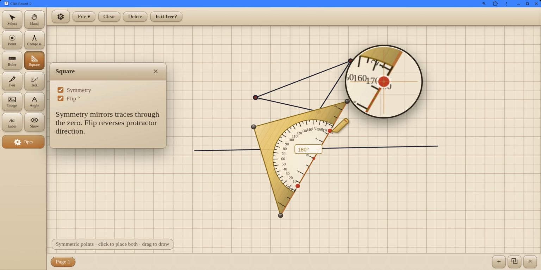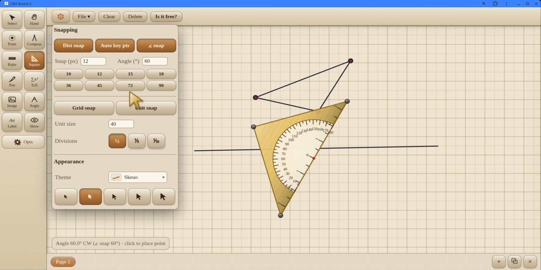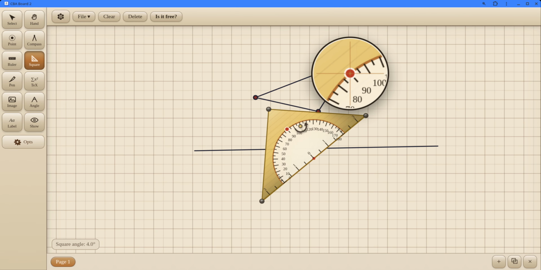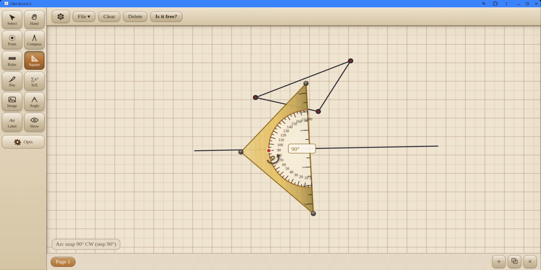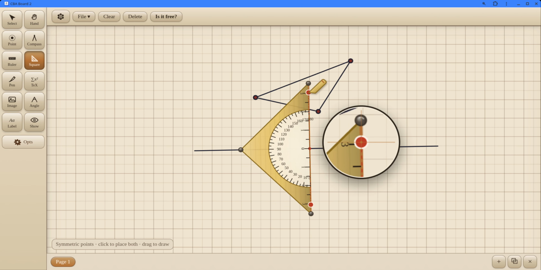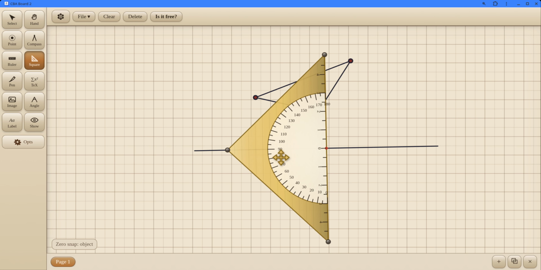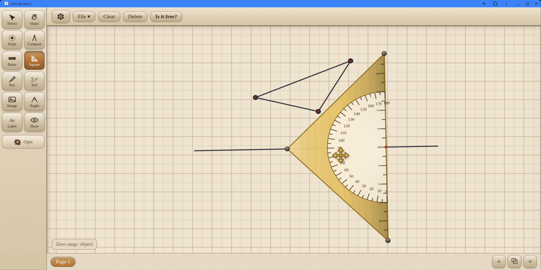I would check symmetry, and now you see that when I move my cursor, there is the symmetric point that is also highlighted, and I would say that I want to snap to angle of 90 degrees. That means I can now rotate this. Okay, it's best to snap it to the line first. I can rotate this, and it will snap to the 90 degree. And it will slide nicely on the line. And if it goes astray, it's not a big deal.